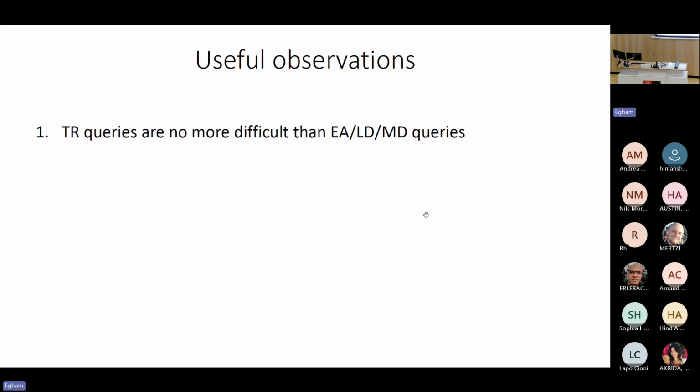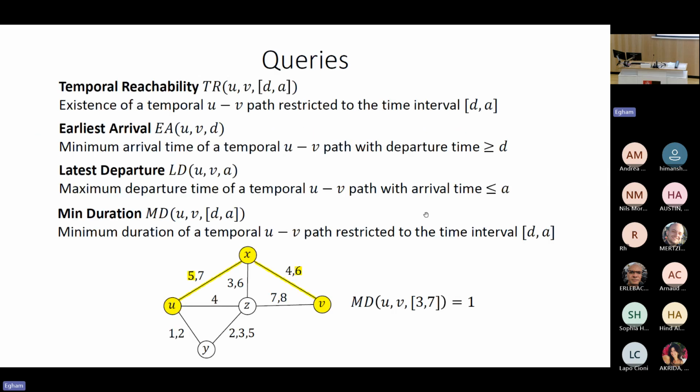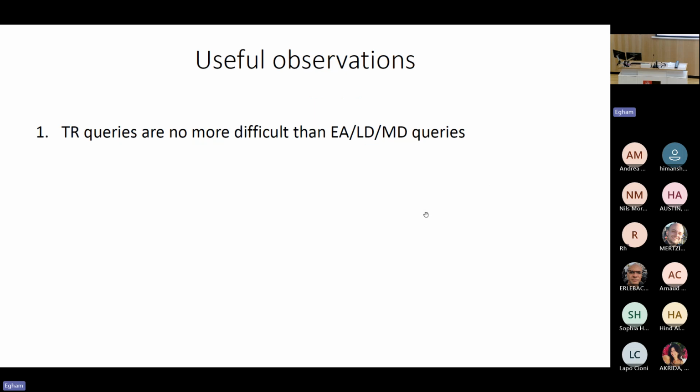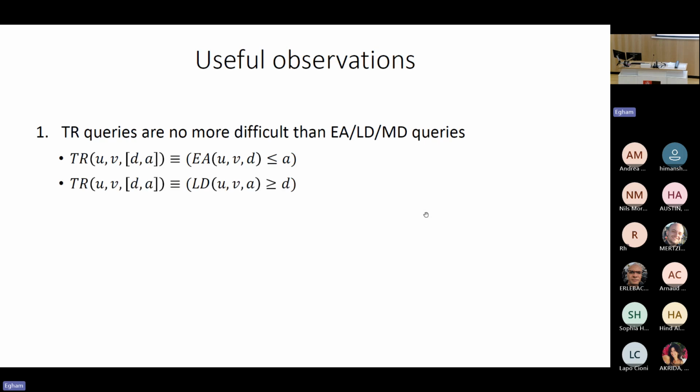Okay? And before we move on, let me make some useful observations. As you can observe, temporal reachability queries are no more difficult than earliest arrival, latest departure, and minimum duration queries, because if we want to answer, for example, a temporal reachability query from U to V within a time interval [D, A], it's enough to run an earliest arrival query from U to V with a departure time no earlier than D. And if the answer to this query is a value which is upper bounded by A, then the answer to the temporal reachability query is true, otherwise it is false. Okay, and something similar can be done for latest departure and minimum duration queries.